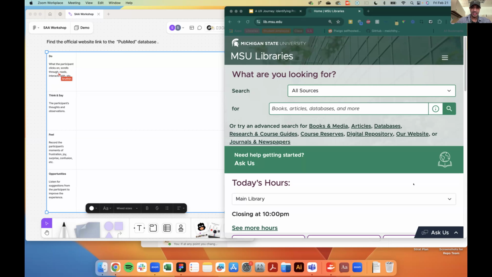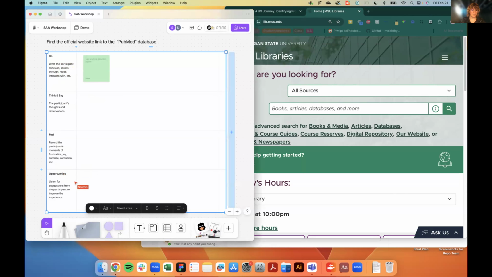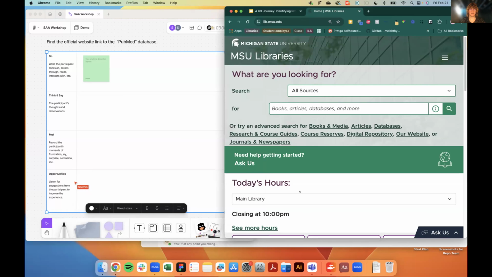Okay, so with that, Shelby, can you find the official website link for the PubMed database? And if you can talk out loud while you're doing the task, that would be great. And here are the sticky notes at the bottom that I'm gonna drag into each one of the quadrants and take notes. If you couldn't see his pointer, the sticky notes are down here, and you can change the color here. So that's where you'll be using the sticky notes.